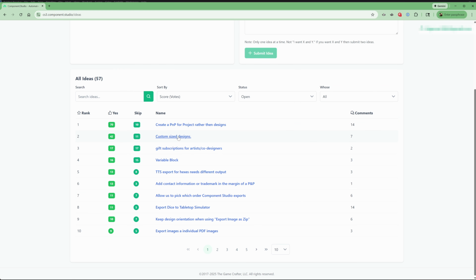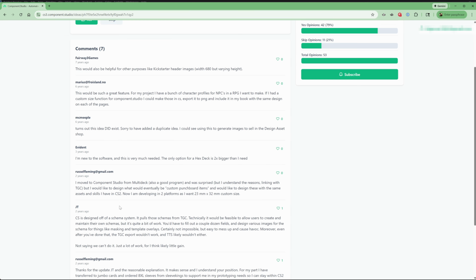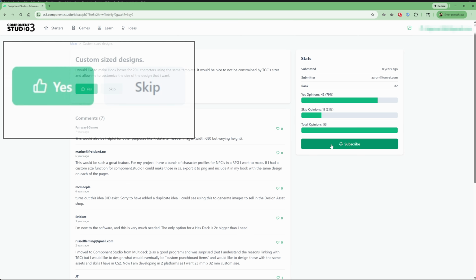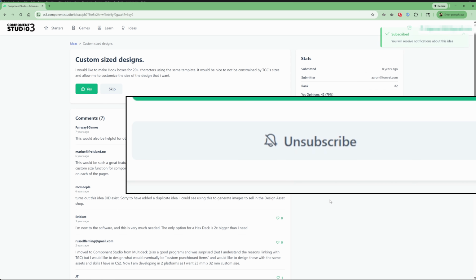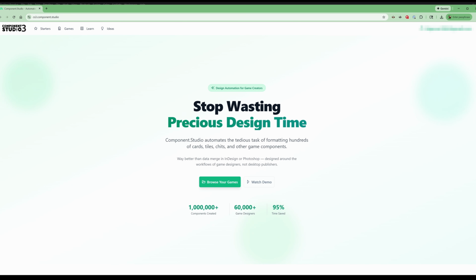And then if you click into an existing idea, you can see the comments, the discussion that's going on around the idea. You can upvote it. You can subscribe to it so you can follow the progress. And then you can click on the Component.Studio 3 logo to get back to the homepage. And that's it for this intro tour of the Component.Studio 3 website.